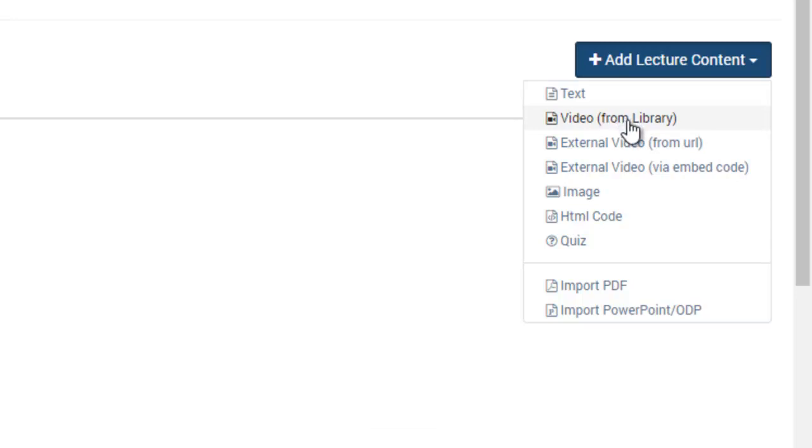So the next option after video from library is external video. Now, if you have videos that you've uploaded to services such as YouTube or Vimeo, then you can actually embed such video into your lectures. There are two options for external video. We have external video from URL, and there's external video via embed code. Let me just click this just to show you what it's about.